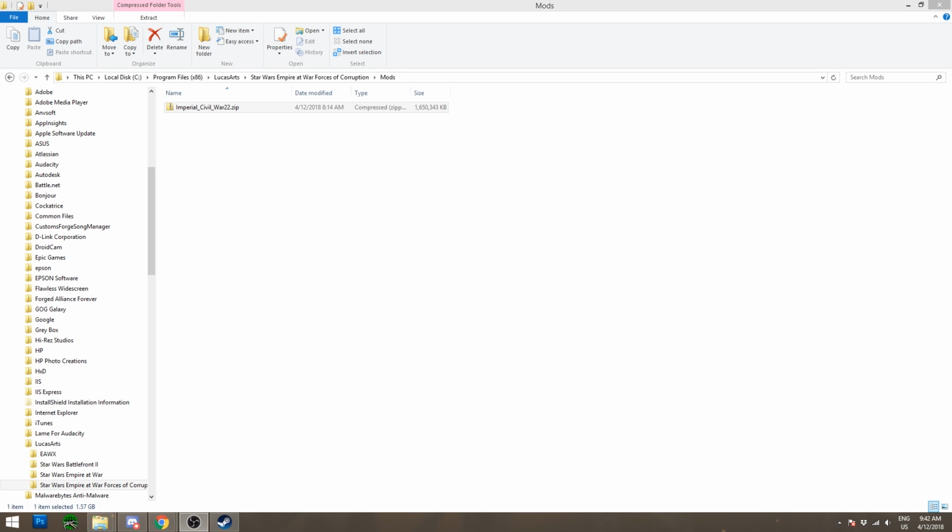So for this one, you are going to want to download the mod from the download link in the description for Mod DB. You're going to want to save it into Program Files, LucasArts, Star Wars Empire at War Forces of Corruption, and then Mods. So this is the default path. If you've changed your installation settings when you're installing the game, it'll probably be a little different.